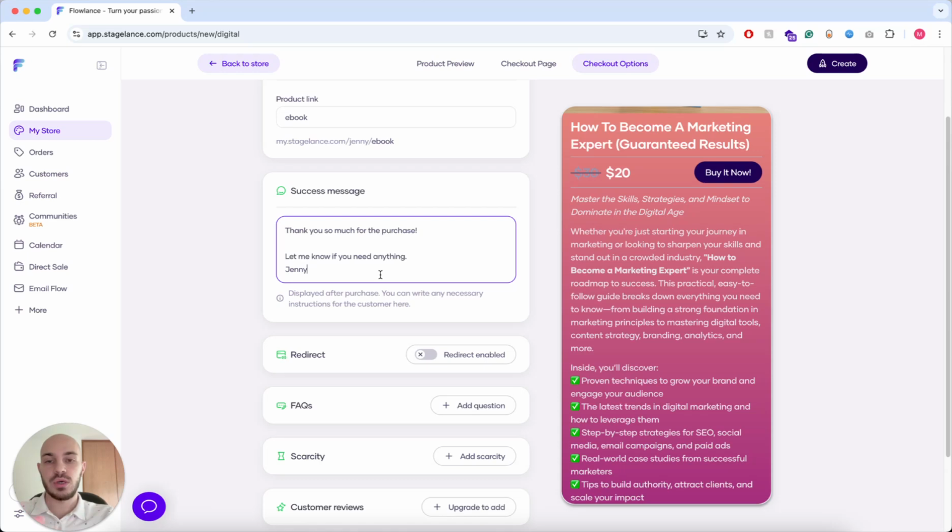Next, the success message. This is the message a customer will see after the product purchase. So if you want to ask the customer to give you a review, or if there is some action you want the customer to do, this is the place to ask.